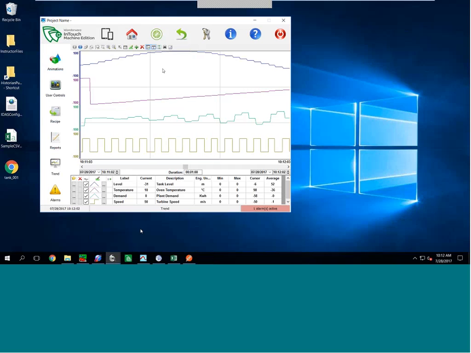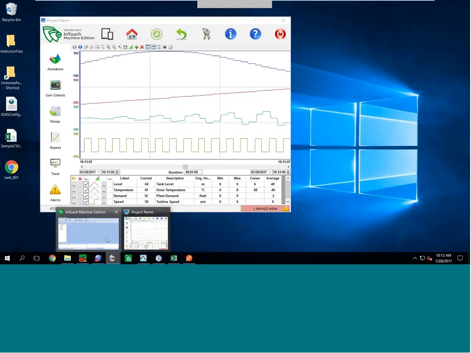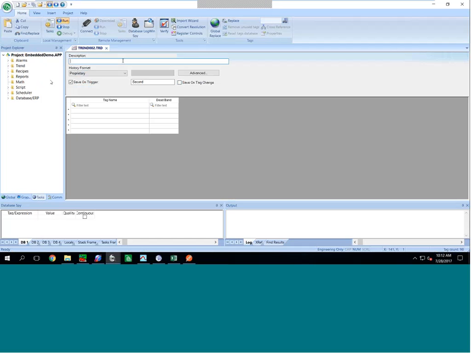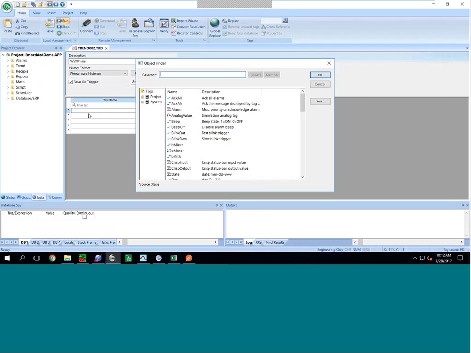So as you can see here, I have a demo project running in InTouch Machine Edition. And when I open up the project, I'll go to the task page. We'll create a new trend. I'll call this Wonderware Online. Select Wonderware Historian under the history format. We can go ahead and select a tag down here that we want to upload to.